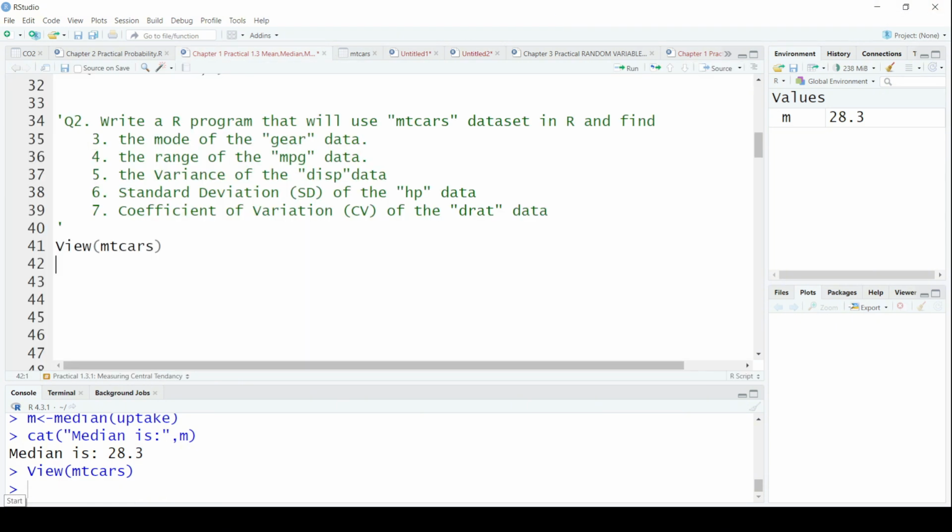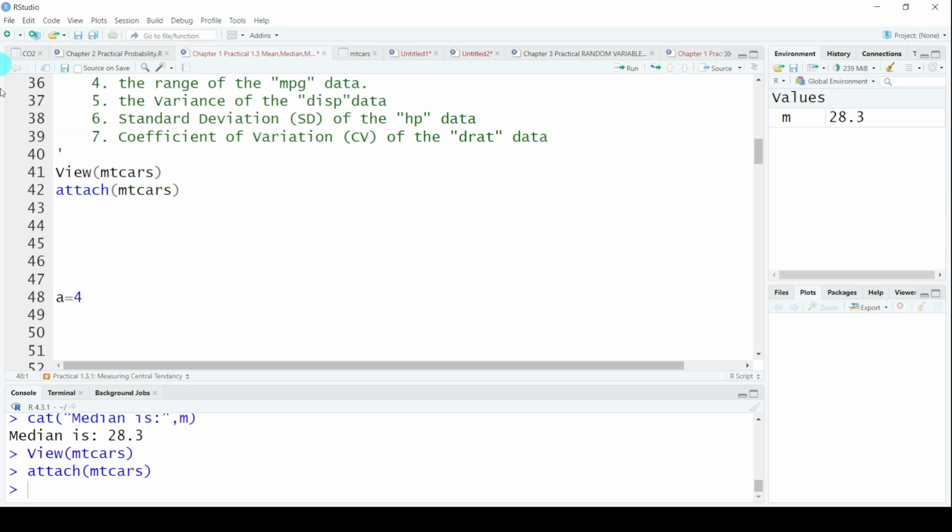Before the task, as you know, you have to attach the dataset so that all the columns of the dataset will be available for use. Now, task 1, I mean serial number 3. So we want to find out the mode here. To find the mode, we don't have a direct function. We have a function mode, but this will not give us the mode. It will give the mode of the data.